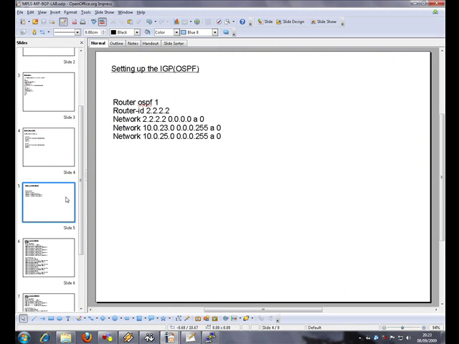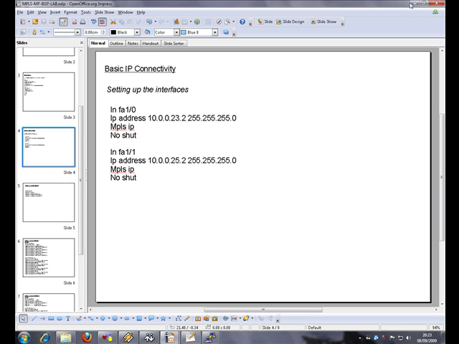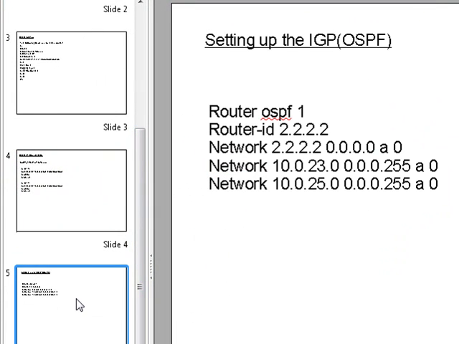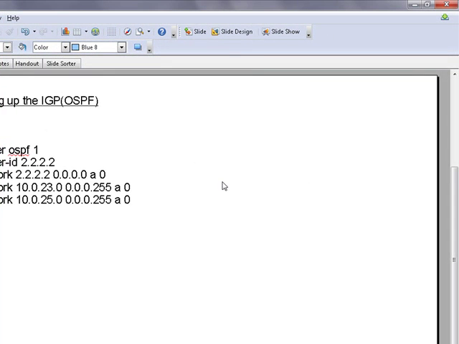Okay. That's all the basic setup. I'm going to pause there, and this will be the end of part 1. For part 2 we're going to start off with setting up the IGP, which is going to be OSPF.